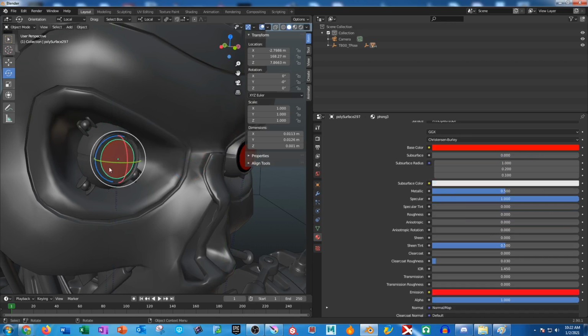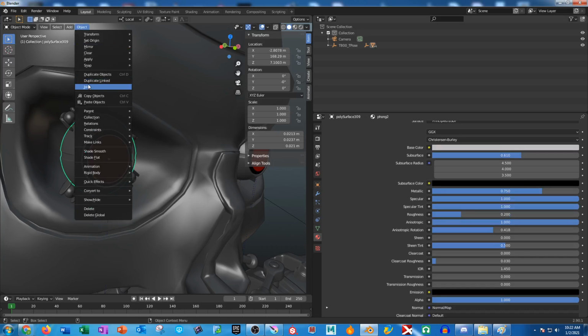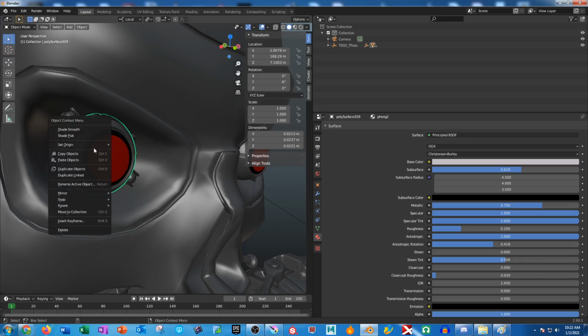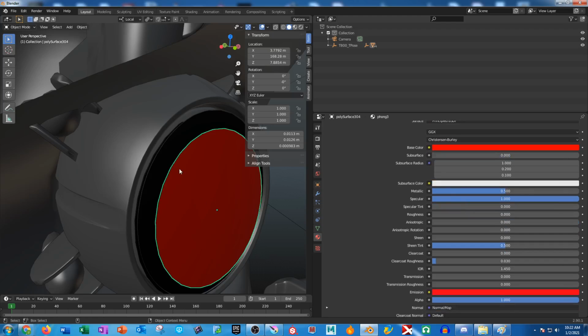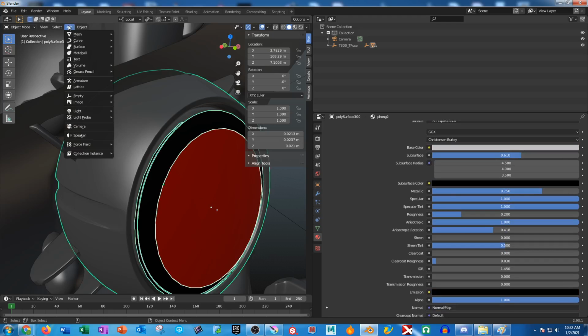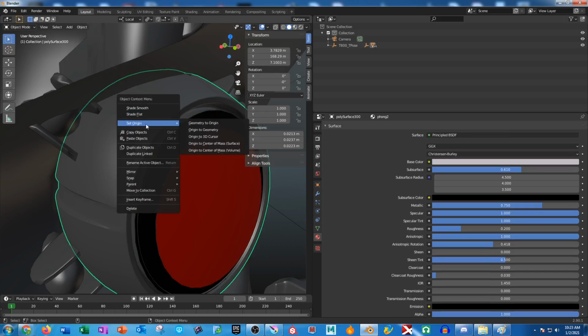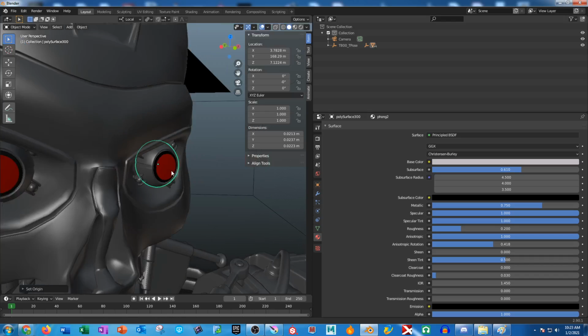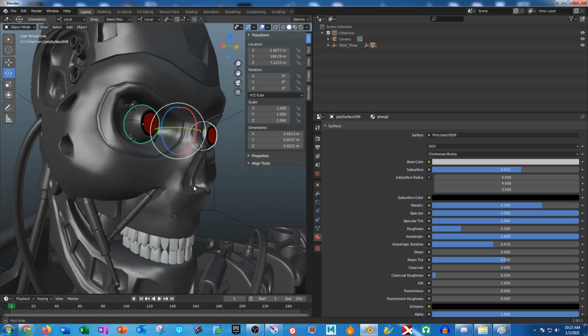Oh wait, yeah, I can't do that just yet. I actually need to join these together. So let me do that real quick, and then I'll do origin to geometry. Going to do the same thing here. Object, join, set origin to geometry. Select both of these.